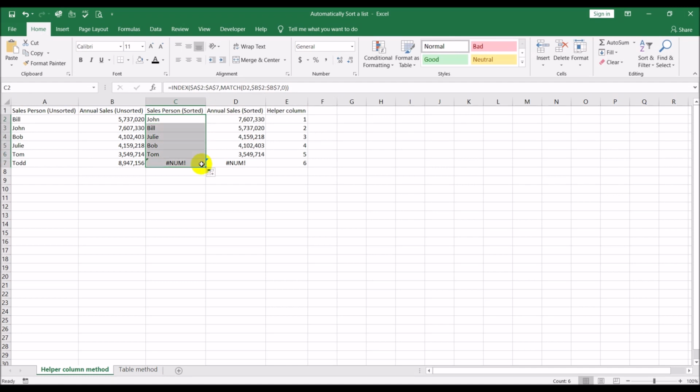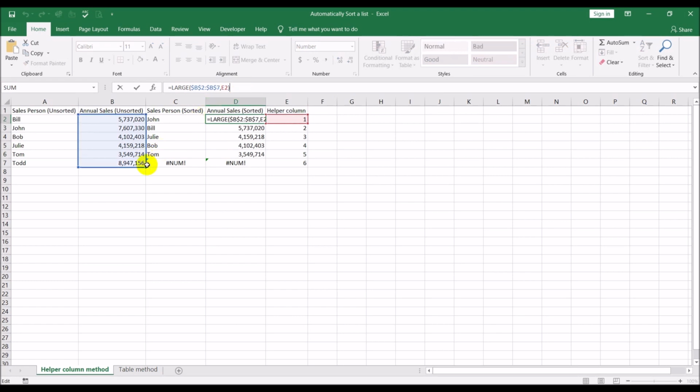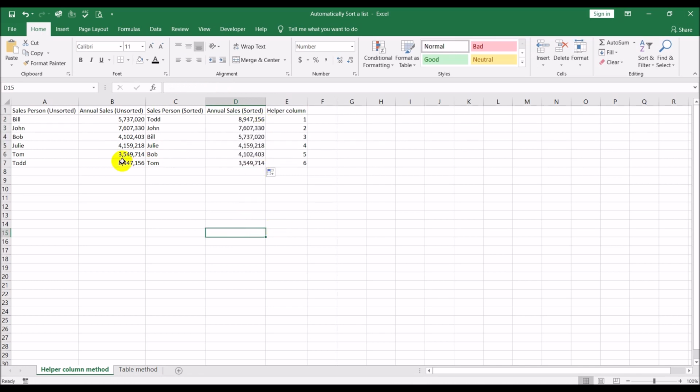And bring it all the way down. Just ignore this number error for now because we still need to go fix this. And there you go. And I'm going to bring this all the way down. There you go. See how Todd showed up at the top? Because with 8.9 million, he's the first. He's the highest grossing salesperson. He's got 8.9 million. Next comes at 7.6, which is John. So how you know how John just moved down one line?